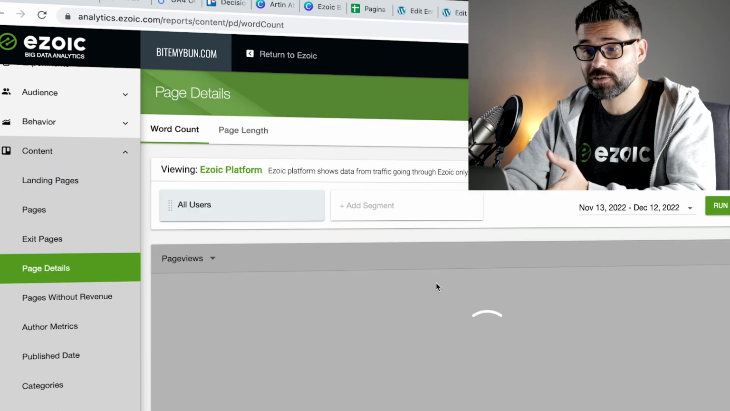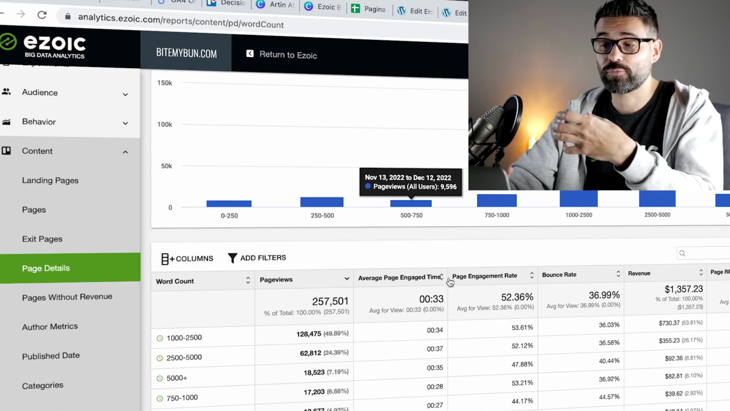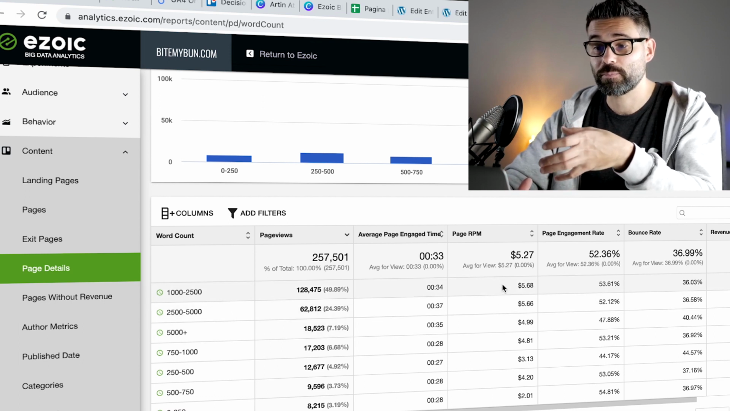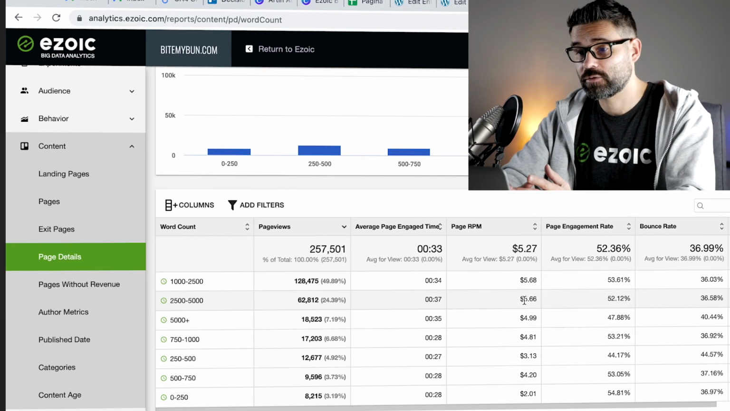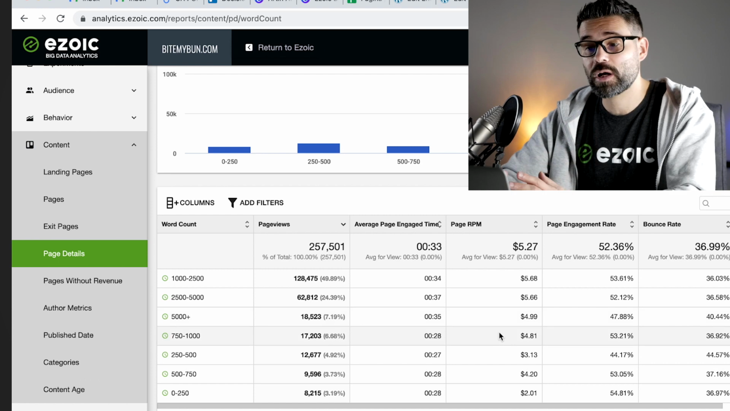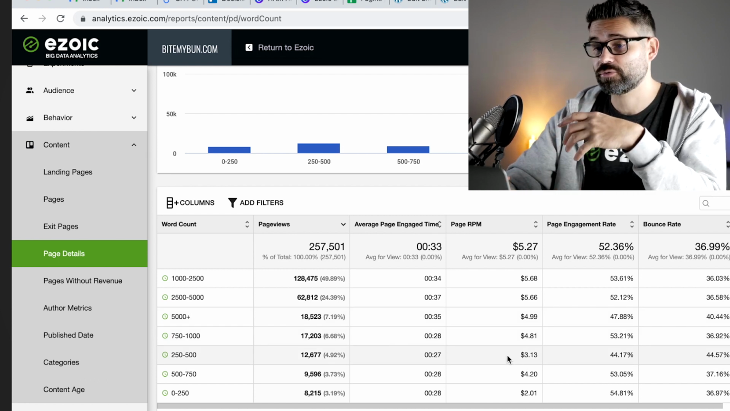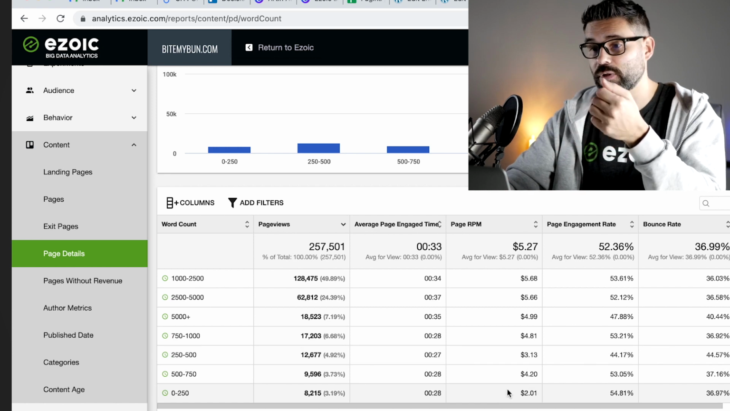Now the page details, this report gives me insights into the amount of words on a page combined with the other metrics, and this can inform you about the best performing article length on your site. It shows me that article length does matter for RPM, but not nearly enough as the amount of extra effort it would cost to, well, add that extra content to every post.